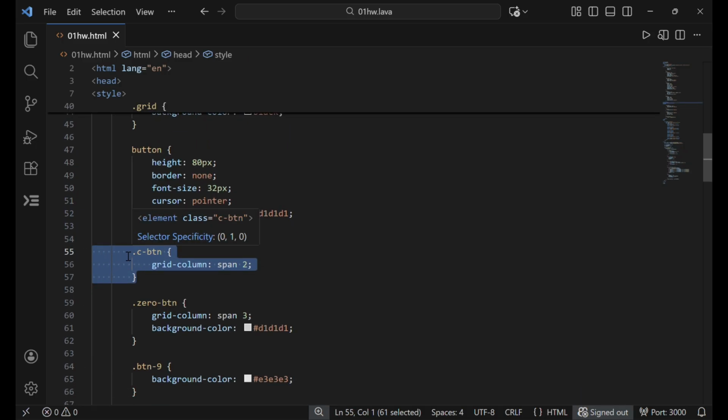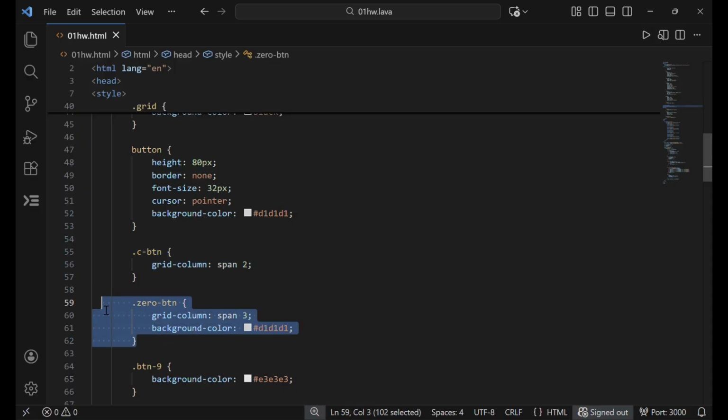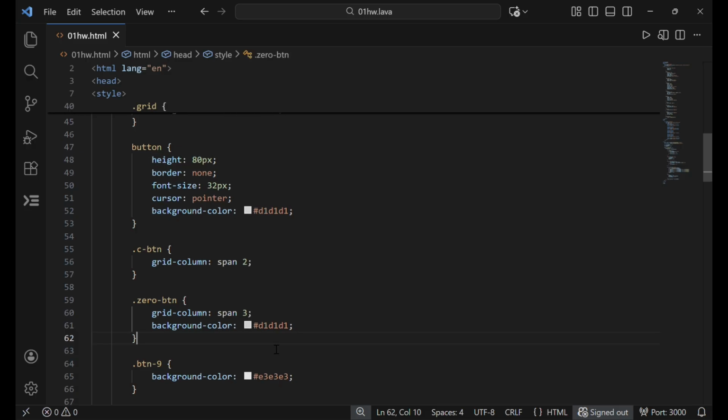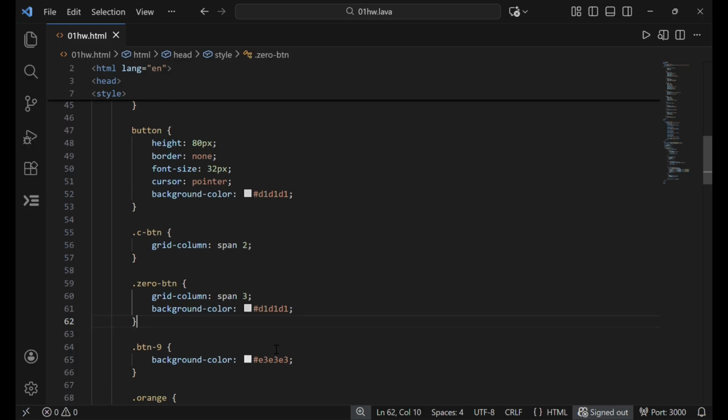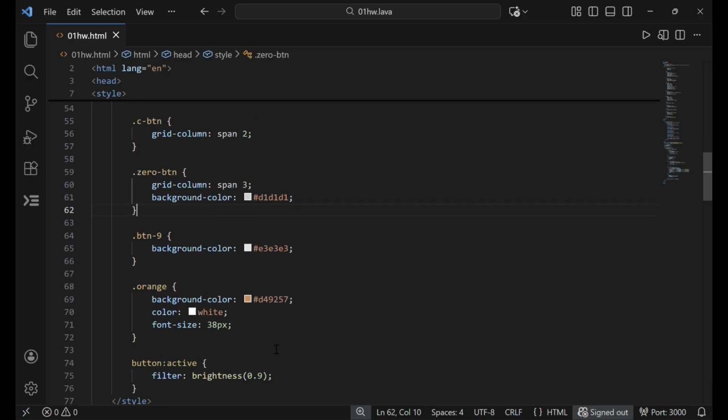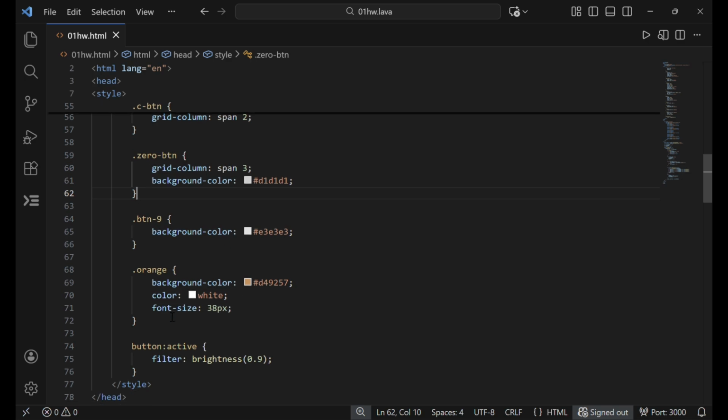Ninth, special button styles. The C button class makes the C button span 2 columns. The 0 button class makes the 0 button span 3 columns. The orange class styles operator buttons with an orange color and white text, making them visually different. The button:active rule slightly darkens the button when clicked, improving the user's experience.